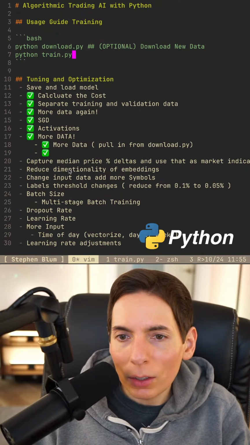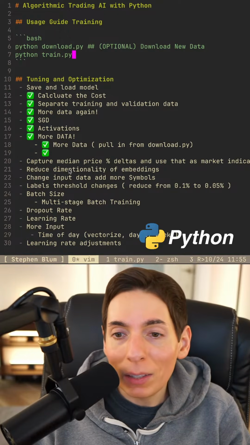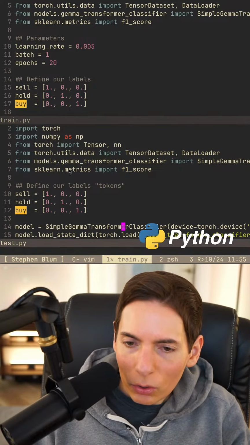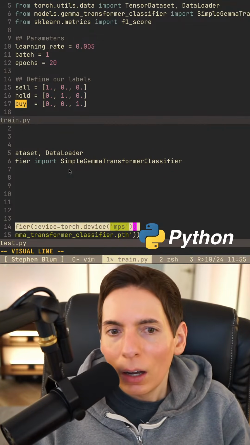One of the problems is I'm running on a Mac and I've got an MPS device. So the device is here. So the model is MPS. You see on the screen, we've got MPS.